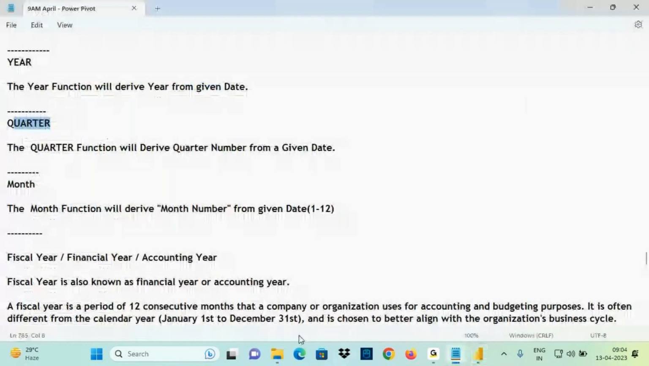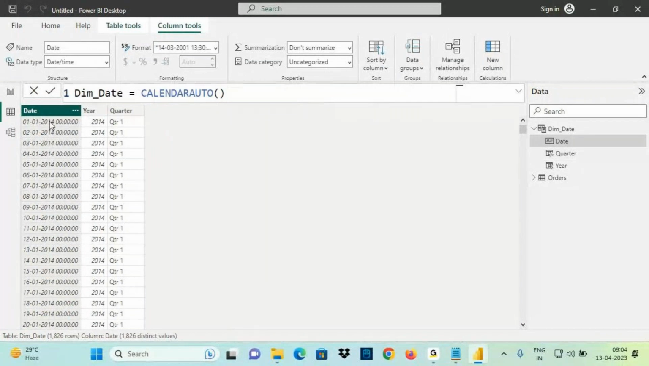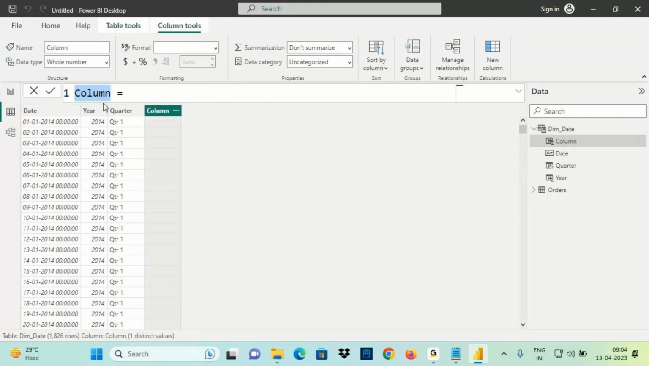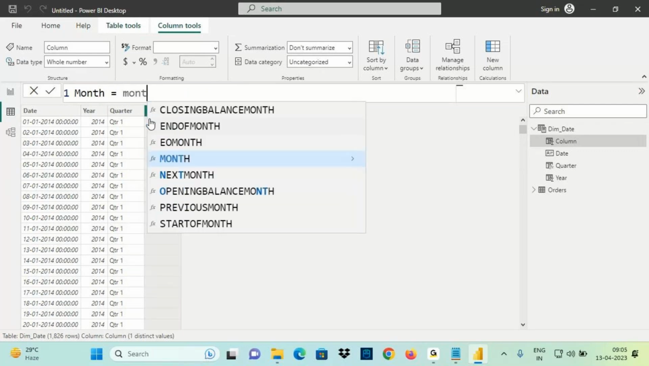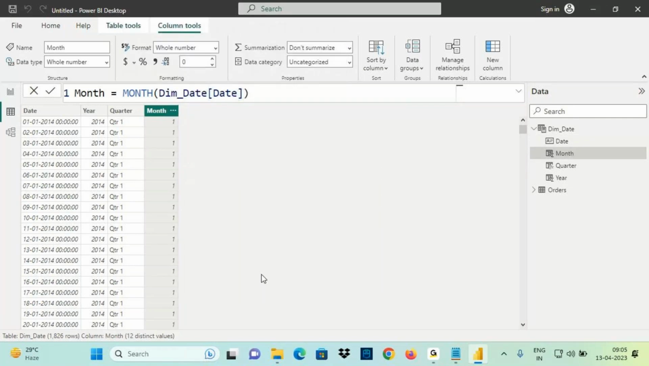Next function is what? Month function. I wanted to get the month number in this table from the date column. In order to get the month number from this date column, we can use a function called month. Select the dim date. Again, I want one value for every row. New column. We can give the column name as month or month number. You can use month from which date column? Dim date of date. Close this, enter. You can derive the month, guys.